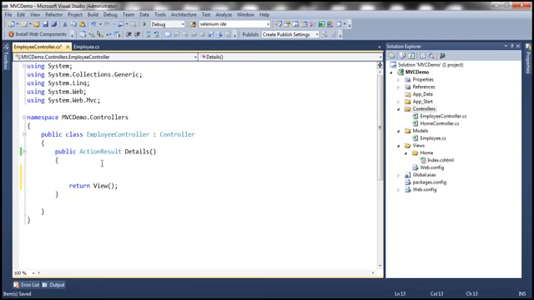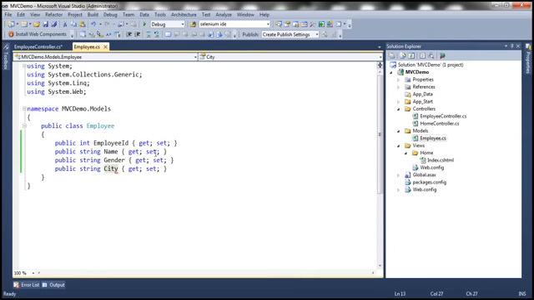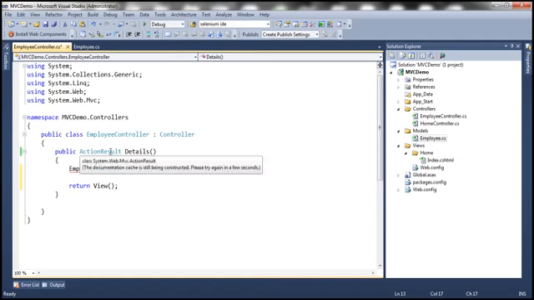Now look at this, I need to use the Employee class, but I don't find the Employee class. Why is that? The Employee class is actually present in this file, Employee.cs, and if you look at the class here, it is present in a namespace called MVC_Demo.Models. And where is our EmployeeController class present? It's present in the MVC_Demo.Controllers namespace.